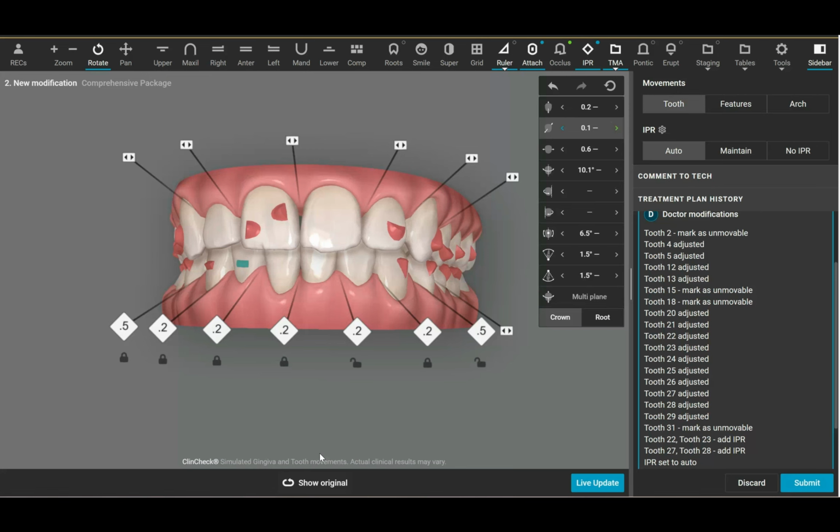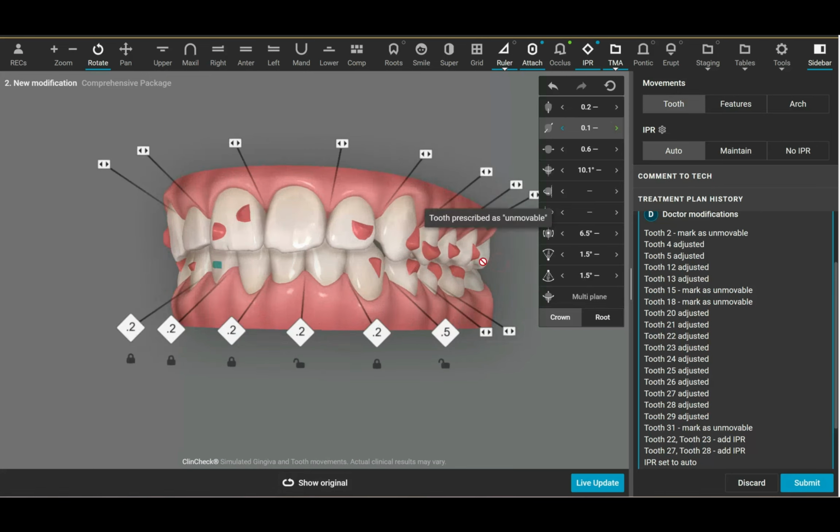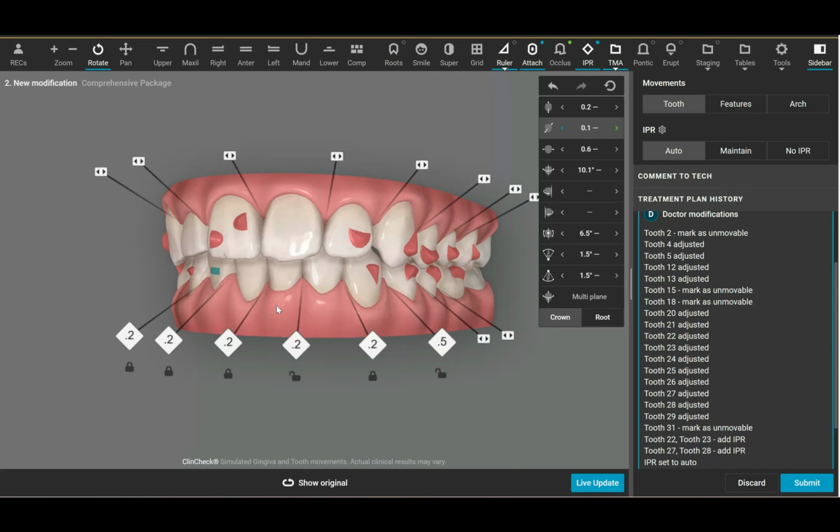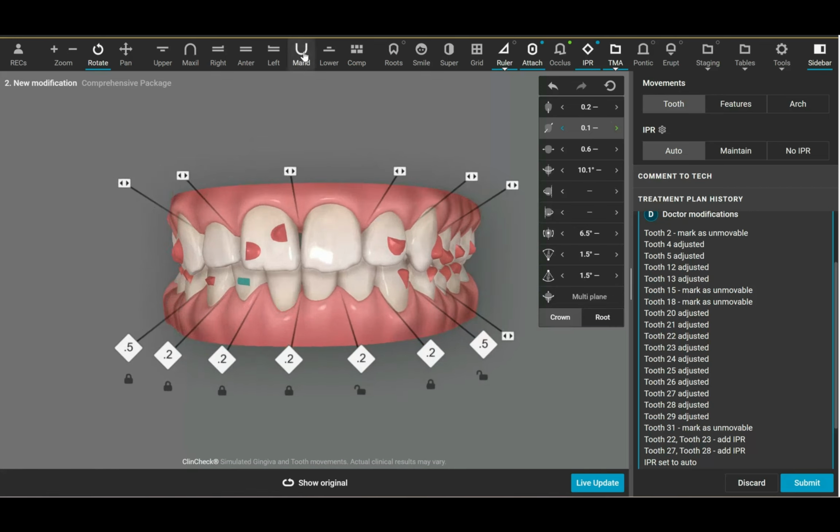So in some cases, what you have to do is, if you're adding lower IPR for the reason of preventing forward movement or limiting forward movement due to this recession problem that I've been talking about, then sometimes you also have to add it on the upper. In this particular case, I don't see the need. Okay, so I'm going to run live update, and I'll be right back.